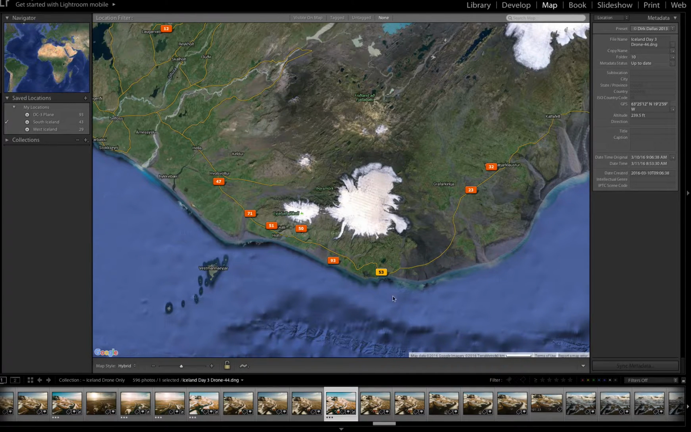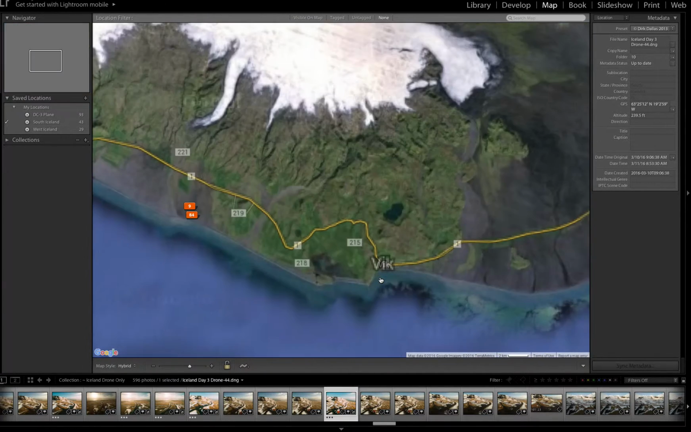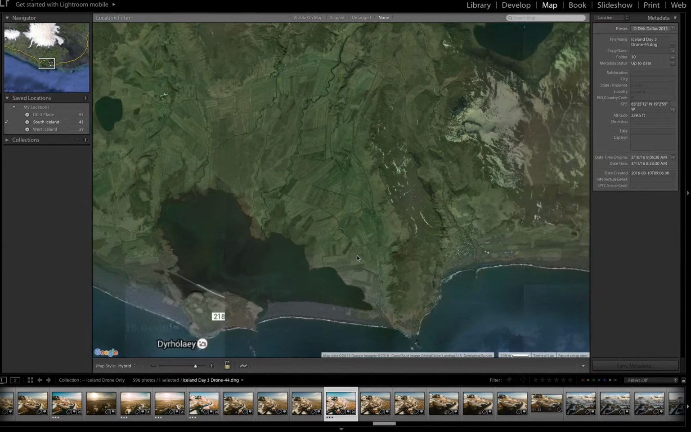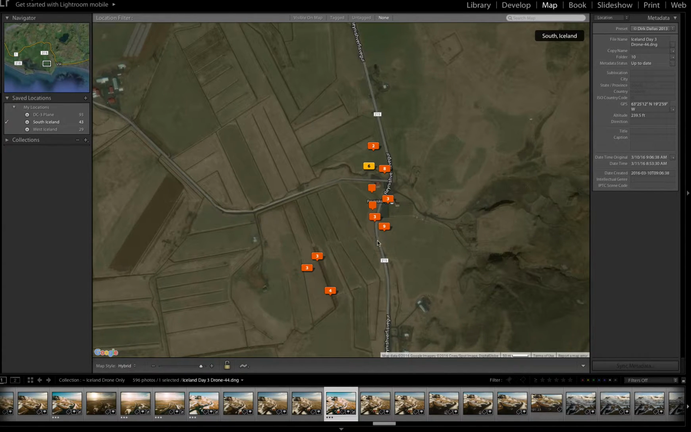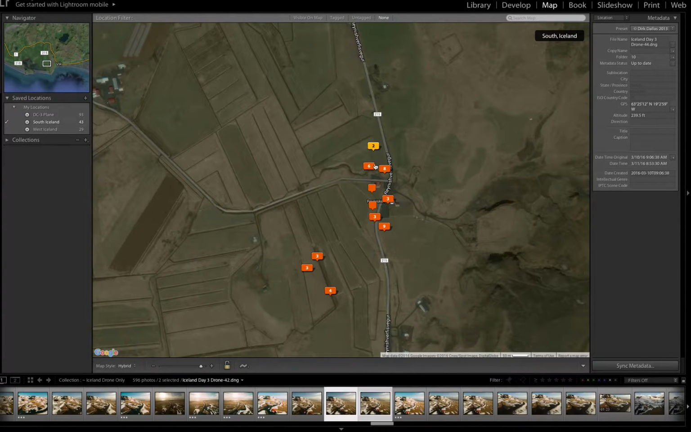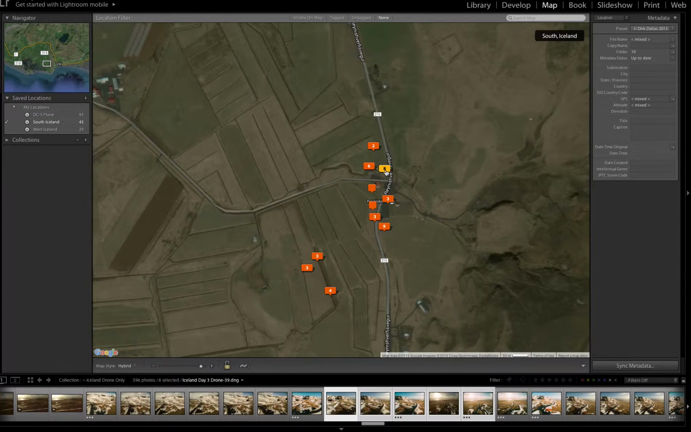Another cool feature with this map dialog box is I can zoom in here. I'm just scrolling with my mouse, and you can see in this particular area in Iceland, I just got back from a big trip in Iceland, I shot two photos right here, six photos here, eight photos here, and they're all selected down here. And I can kind of get an idea of what I shot and where.